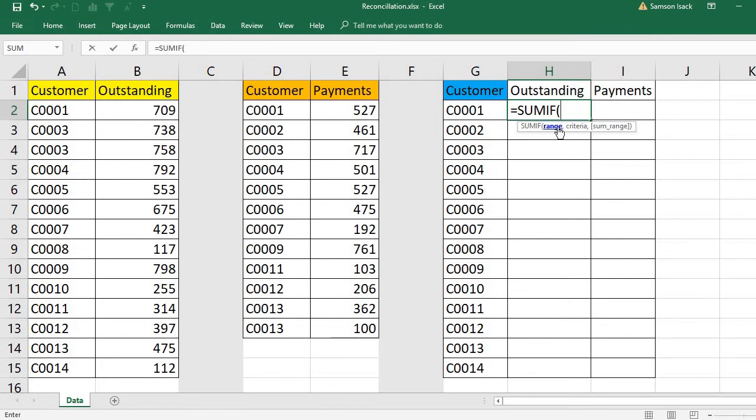Okay, where do you want to look? I want to look for this value, customer one. Where do you want to look for outstanding? I want to look in this list, which is nothing but outstanding customer. We already defined the name, but if you put a comma, it will automatically return the name. So instead you put the name, outstanding customer. This is the list. Automatically it will select also.